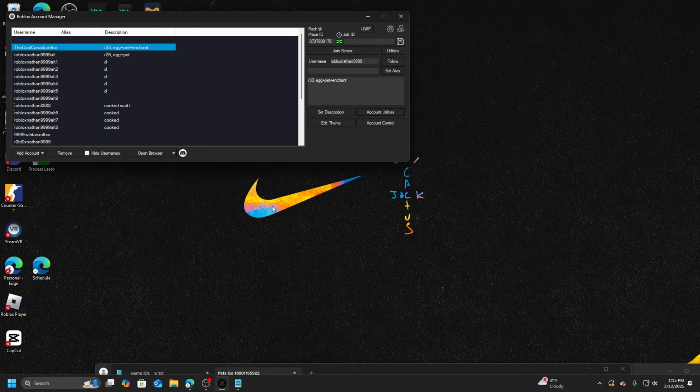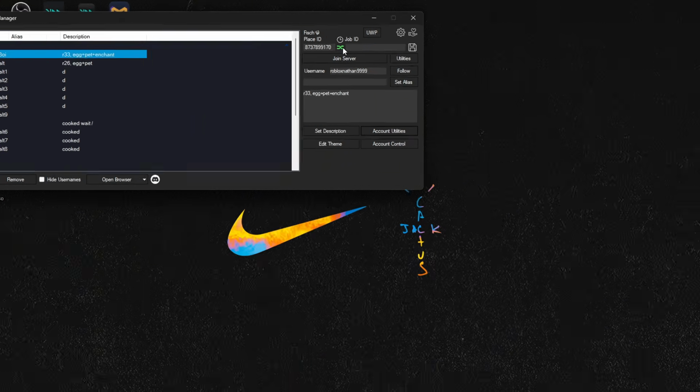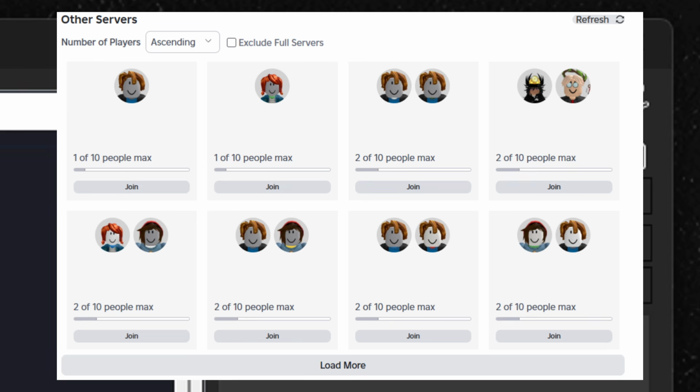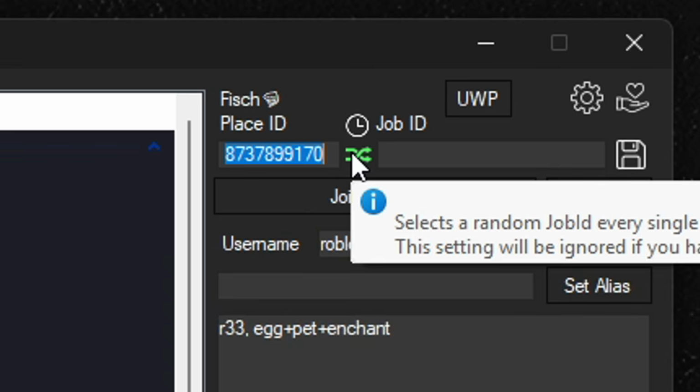So here are a couple other quick notes that you can kind of mess around with on your own, but I'm going to show you anyways. Clicking this little random arrow right here, when you click it green, it's going to take you to the emptiest server on this game. So let's say this is Pet Simulator 99, for example. I click this and it will take me to a server with the least amount of players, so most likely 1 or 2 players in the server. So it's very, very helpful if you don't have any private servers.